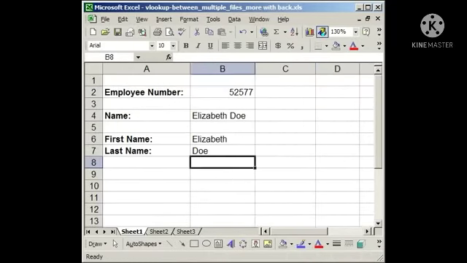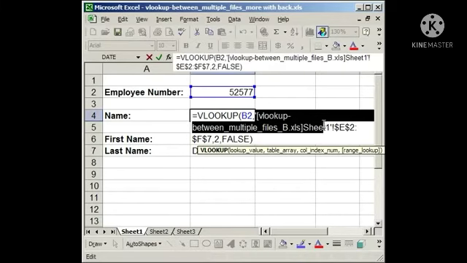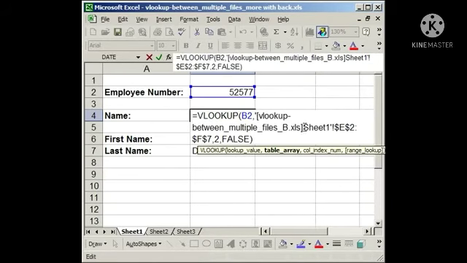So now let me just open up this formula and show you what it looks like. The only difference here between a regular VLOOKUP is this reference, where it's going to give you the name of the other Excel workbook and the sheet within that workbook. Everything else is pretty much just the same.